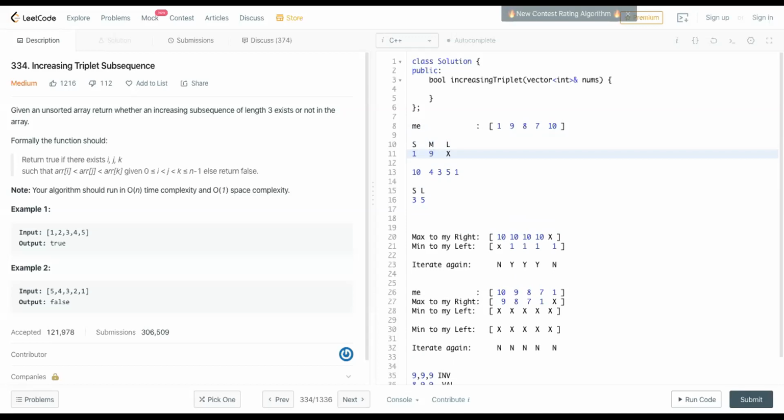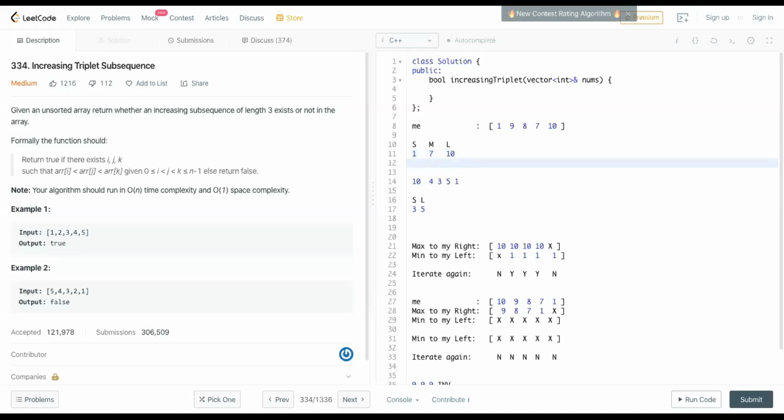So 8, maybe make it medium again. So 8 will replace 9, because any solution that works with 1 and 9 will also work with 1 and 8, right? So next, 7 is medium. 10 is bigger than medium, so we have got a solution here. So what's the big O of this? It's O of n in terms of time, and O of 1 in terms of space, because we are only using 3 values.